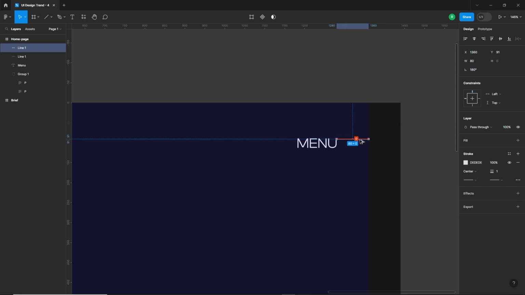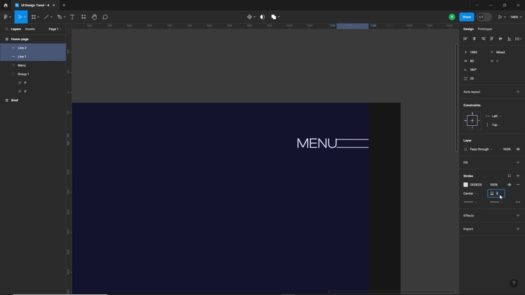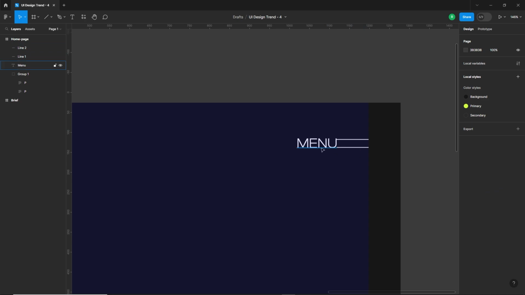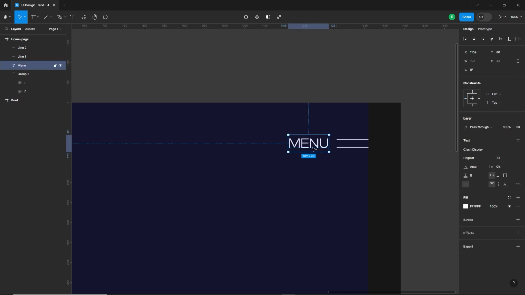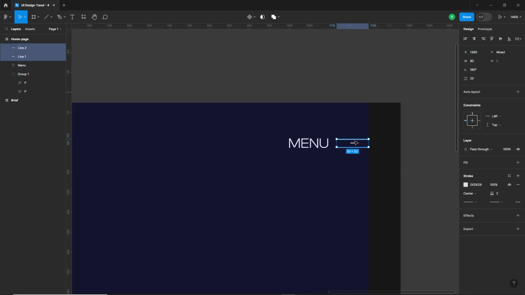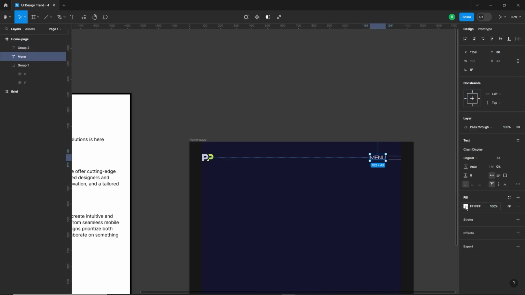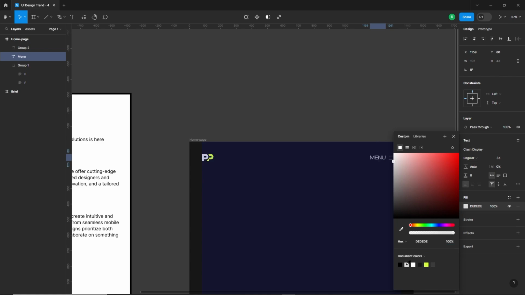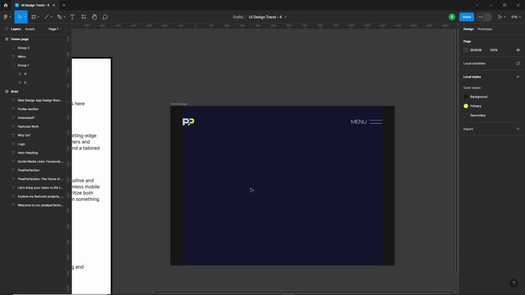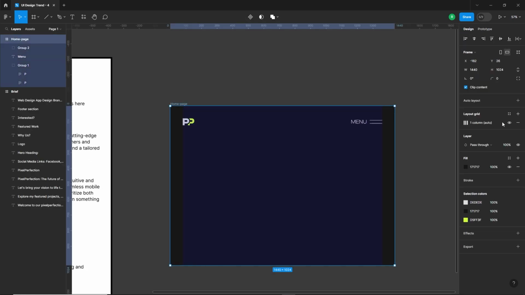Then I will create a copy of this by dragging and holding the Shift and Alt keys. And the stroke size should be 2 pixels. I will keep a little bit of space between the icon and the text. I will also change the text color to that light gray. I will hide the grid for now.